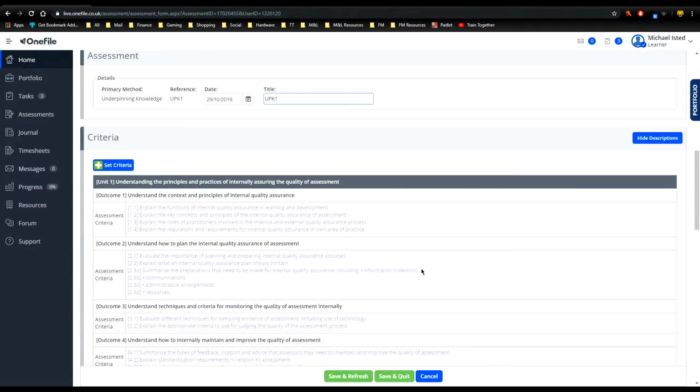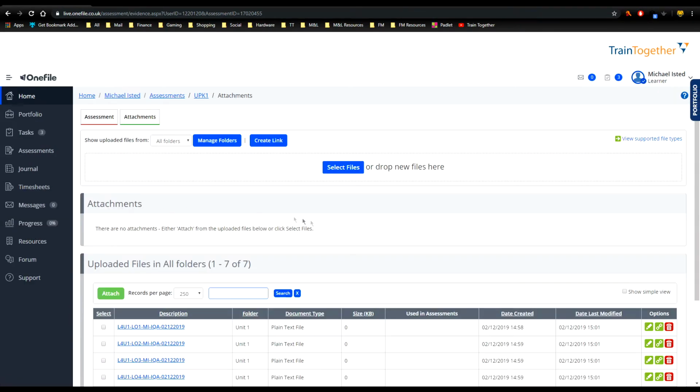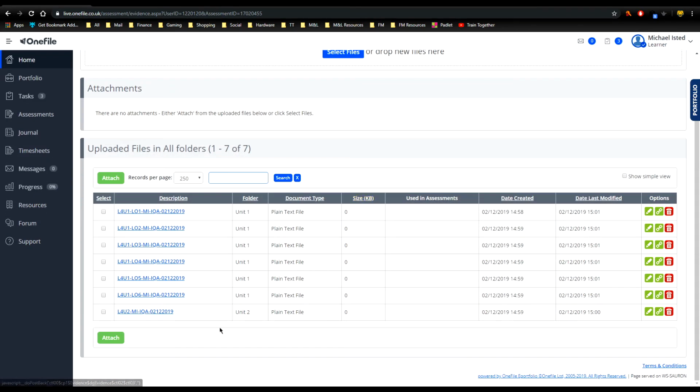Up to the assessment area. And here we go. We're going to go into the evidence area now. Now we're going to go into add attachment. Here would be listed all of our documents that we have in the holding area, and once we've attached an evidence to an assessment, it will still be retained in your holding area. It won't disappear. So the naming convention and the folder discipline is very important. As I said earlier, after a year you'll have lots of documents here, tens of documents, so it's quite important.